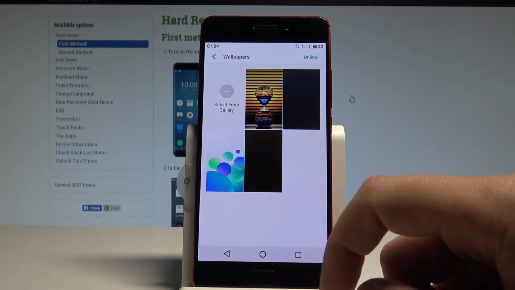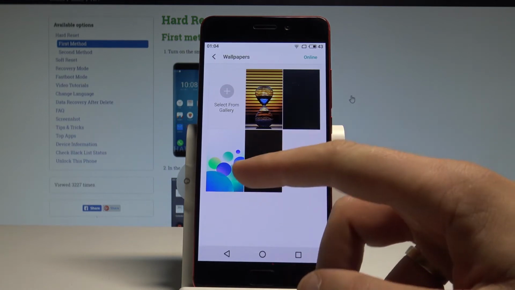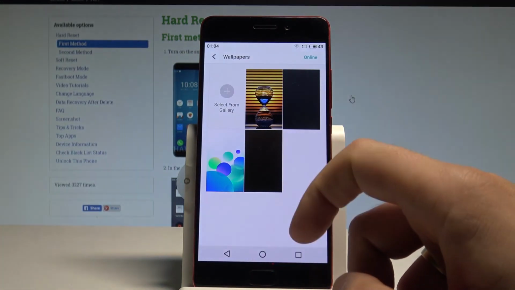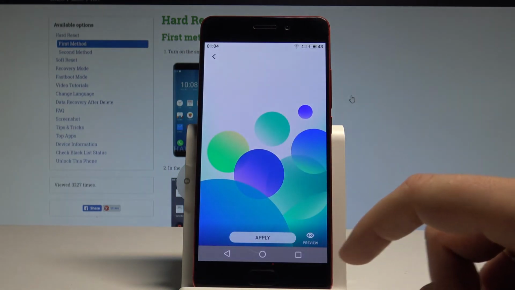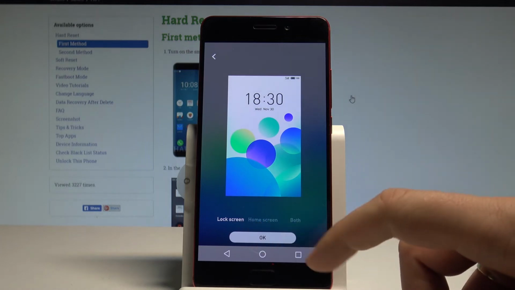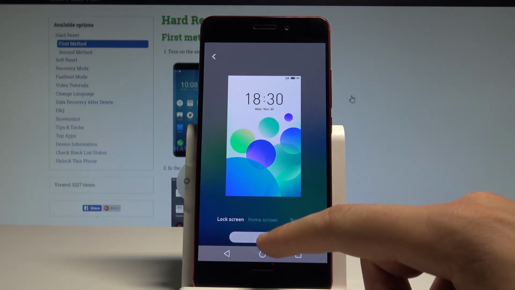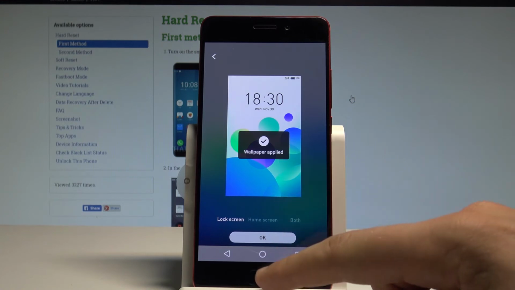Let's go back, and let's suppose that you would like to set up some of the following wallpapers. So all you have to do is just choose it right here and tap apply. You can use it on your lock or on your home screen or on both screens. In my case, let me use on lock screen, tap OK, wallpaper applied.